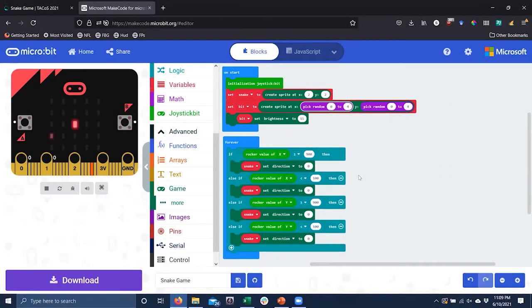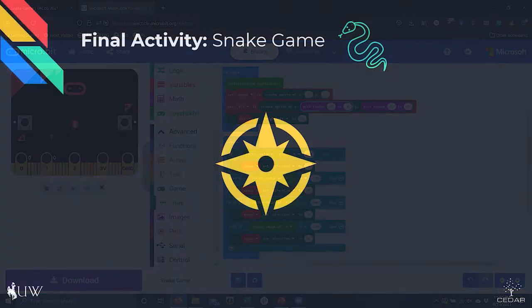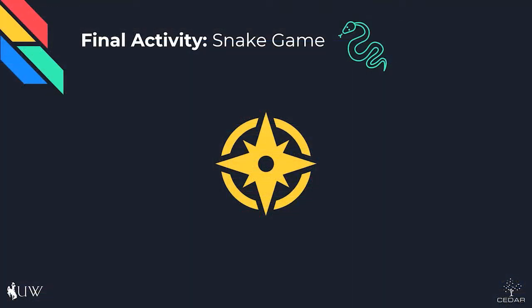Now we have to figure out the correct values to put within our set direction blocks. The number this block is expecting is a degree value. If you've ever looked at a compass, the directions around the compass are represented as degrees. Each direction on the compass is represented by a degree value. North is 0 degrees, east is 90 degrees, south is 180, and west is 270 degrees.